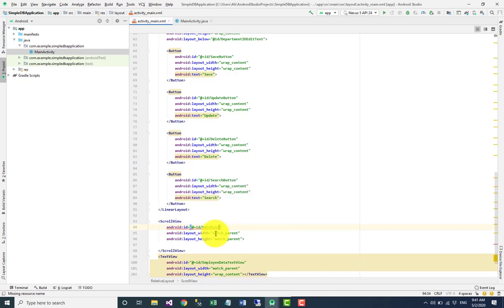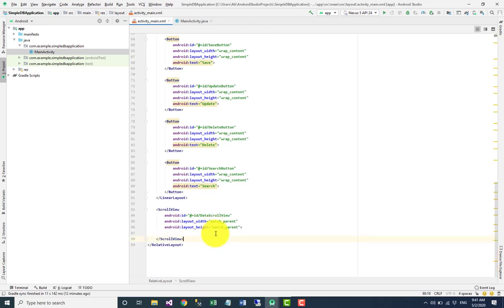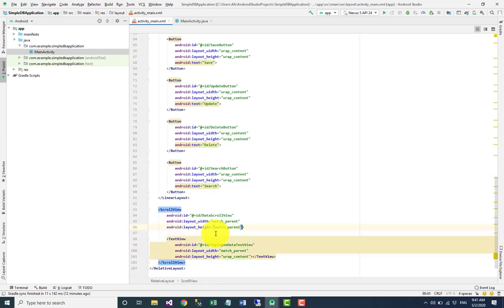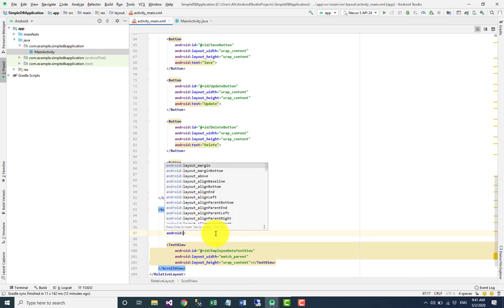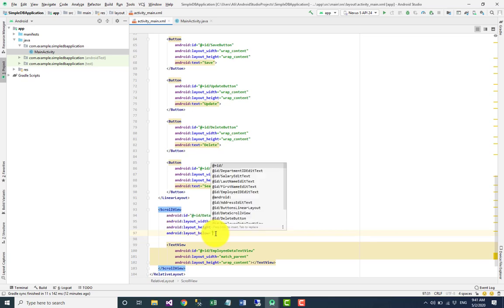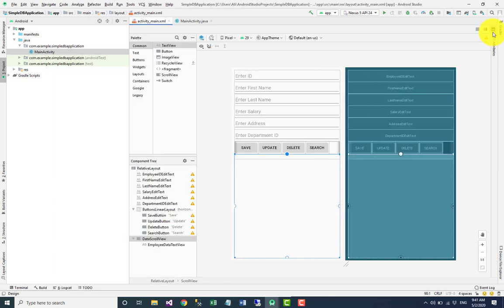Data scroll view. This is the name, and put this control within the scroll view, and the scroll view will be below the button linear layout. So now this is the button. Under the button linear layout you have one scroll view, and within the scroll view you have the text view. If the number of rows exceeds the limit in the text view, the scroll view comes automatically here.